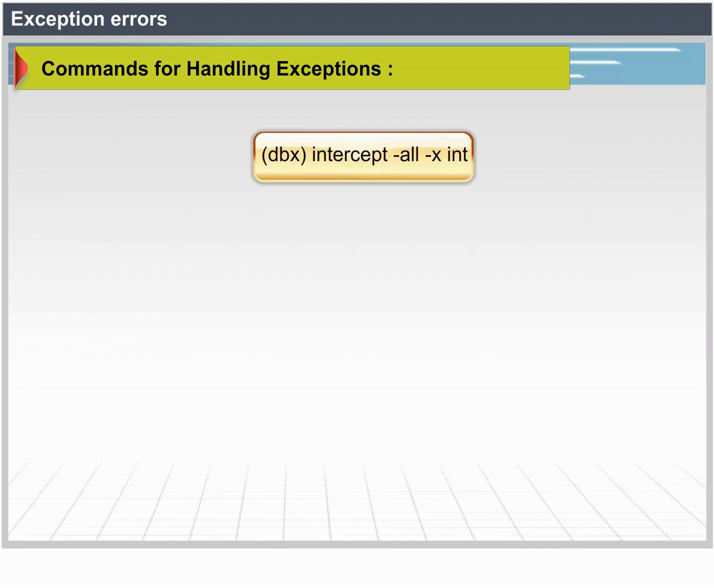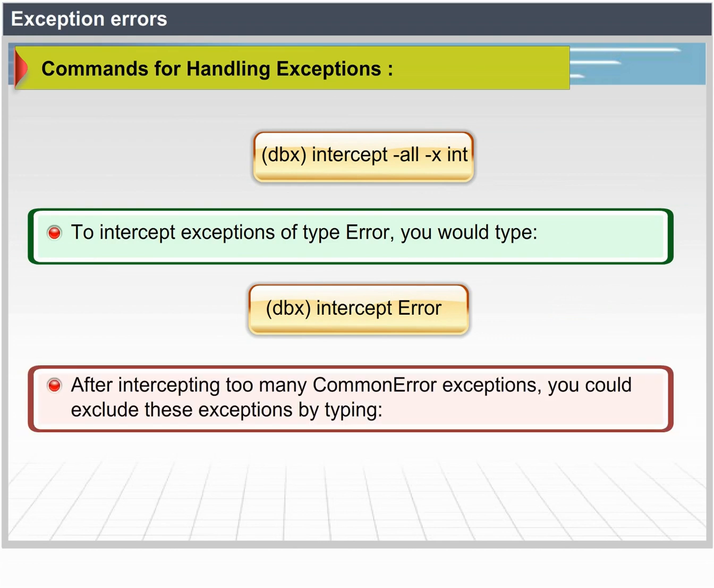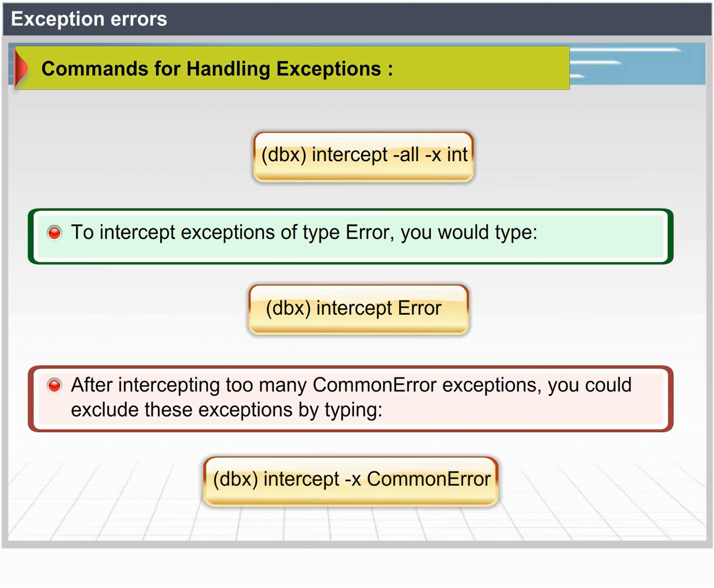dbx intercept -a -x int. To intercept exceptions of type error, you would type dbx intercept error. After intercepting too many common error exceptions, you could exclude these exceptions by typing dbx intercept -x common_error.